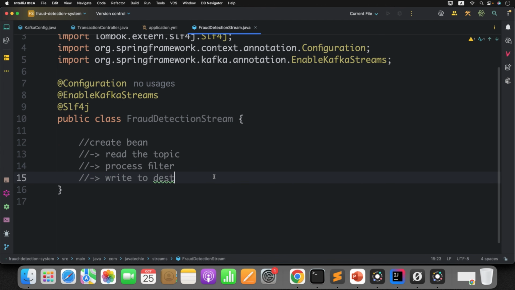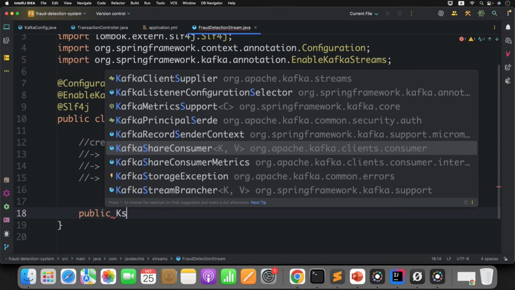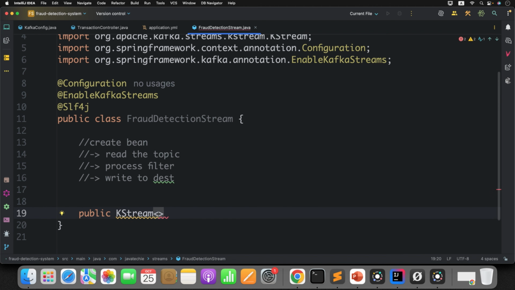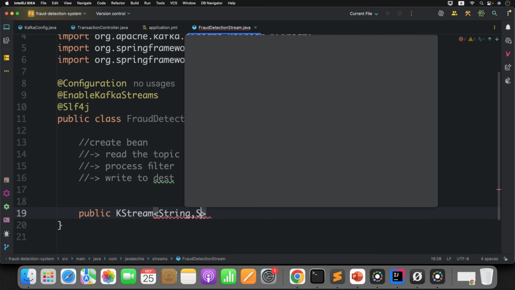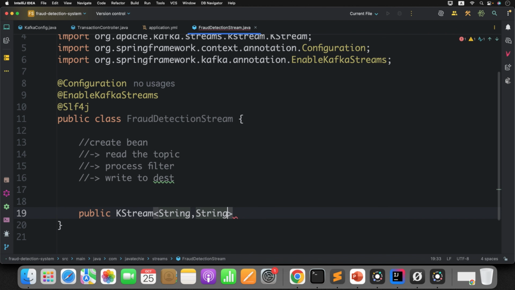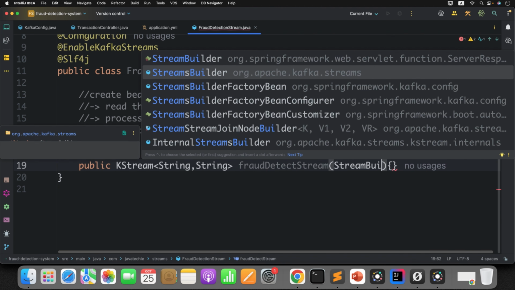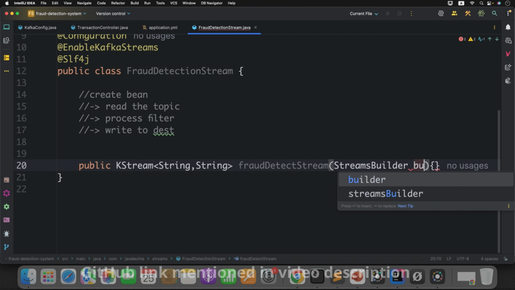So let me create a public bean which will return the KStream. Since we are using string serializer and deserializer, let's use string for now, key and value as string. Then define a method called fraudDetectStream. Next, we need to pass the StreamsBuilder object here so that we can create the Kafka Stream object.